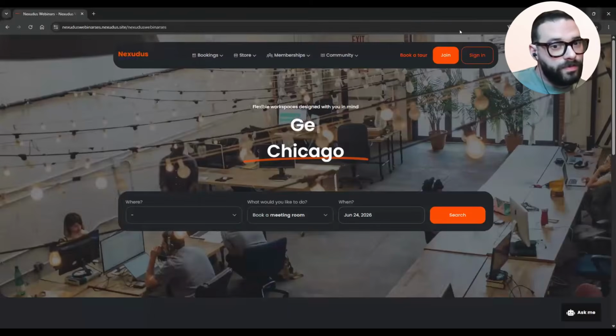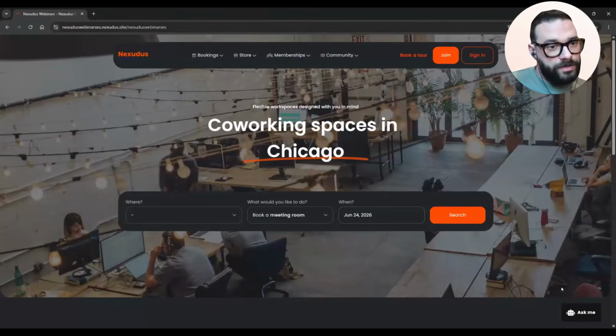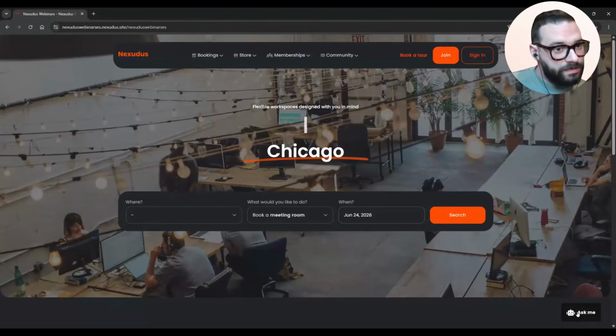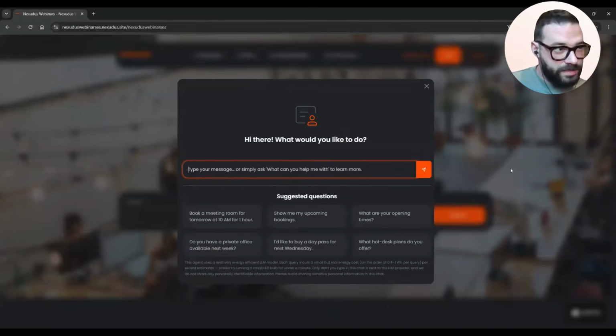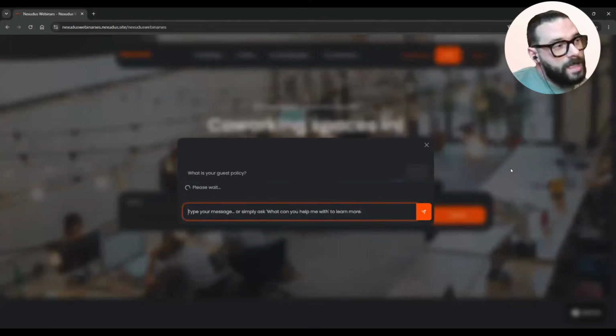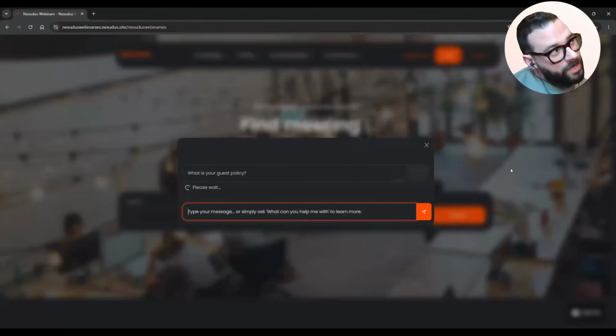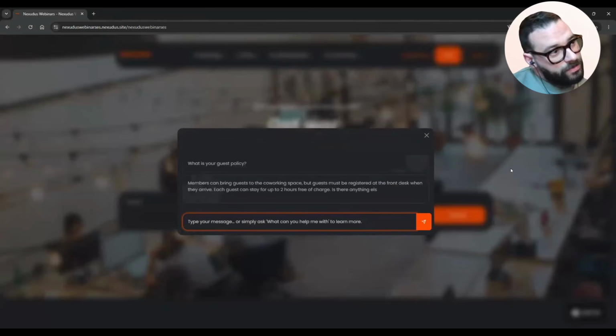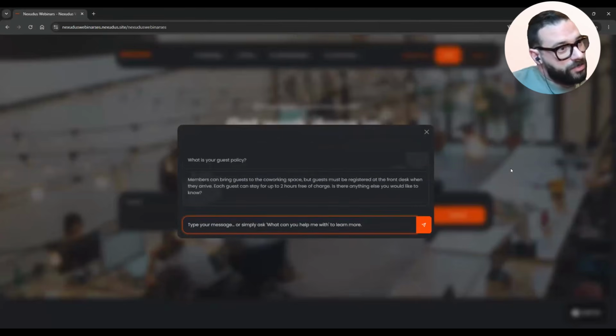So here on the member portal, in the bottom right, you can see this Ask Me with a robot symbol. If I click on that, it brings up the AI assistant. So in natural language, you can ask something like, what is your guest policy? And it will pull from the available live Nexudus data. Members can bring guests to the co-working space, but guests must be registered at the front desk when they arrive.